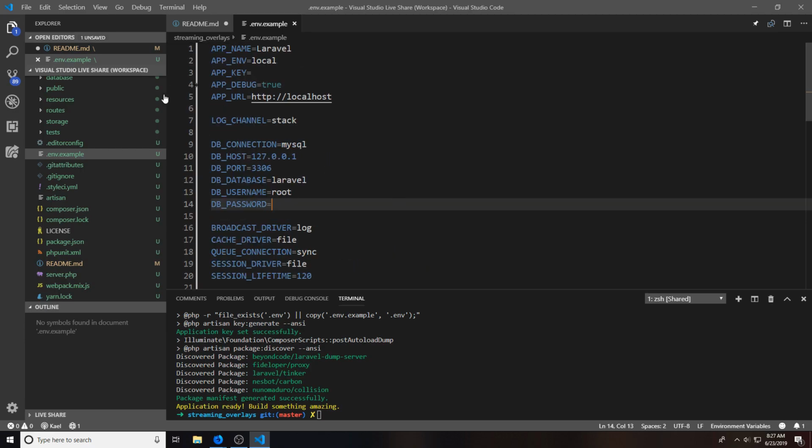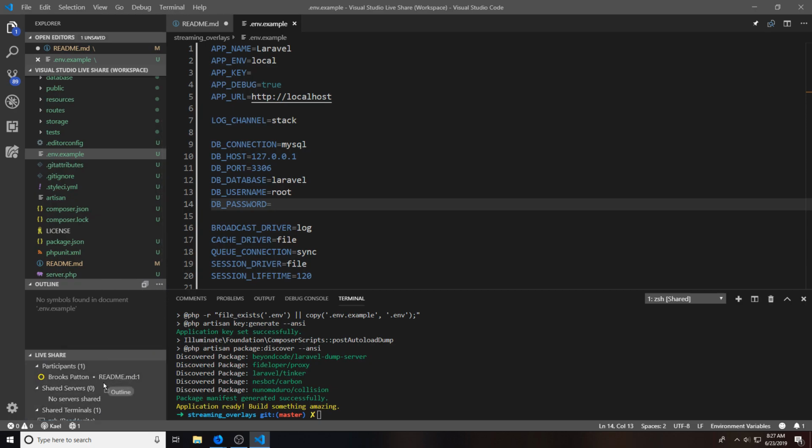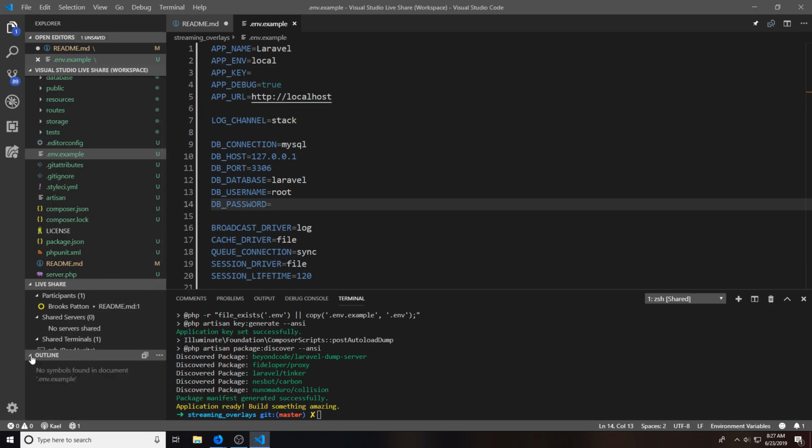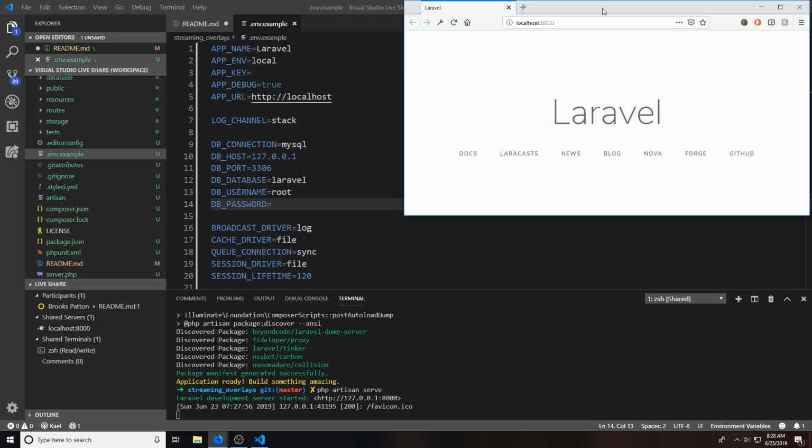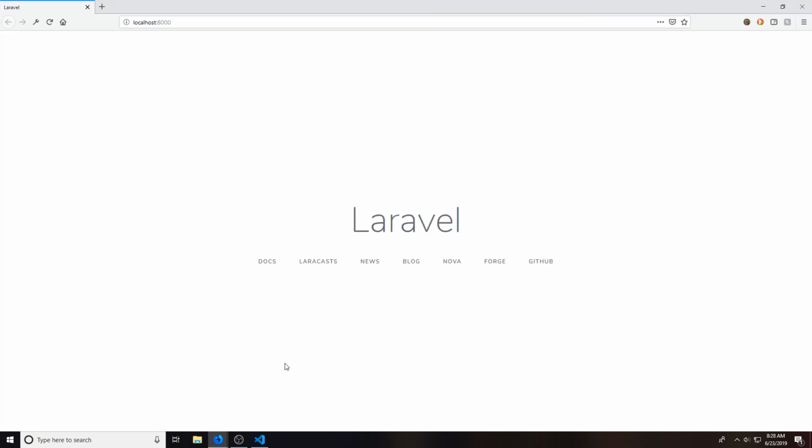Before we do anything else, let's start serving this. And I believe that this will work for both of our computers here. If we do php artisan serve, there we go. So I'm sharing port 8000 with you. It gives us this nice basic HTML page here.